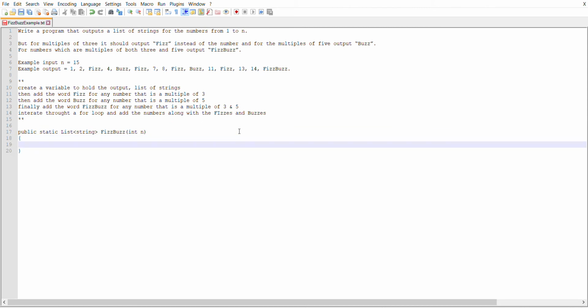So let's just talk about this signature really quick. The public is so that the method can be called outside of the class or accessed outside of it. The static is so that it can be called without initializing an object first. And the Pascal case for FizzBuzz is because the method is public. So I want this to be accessible, say if I were going to input it into a program.